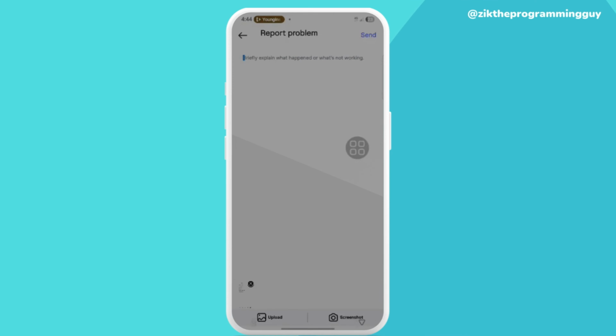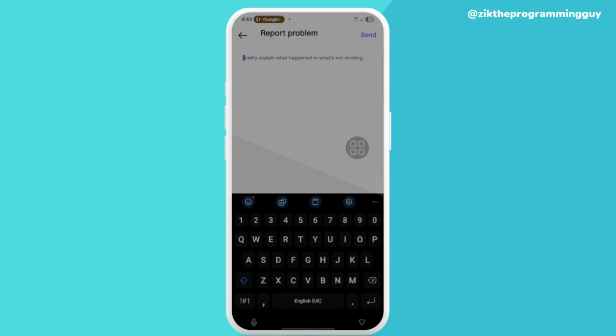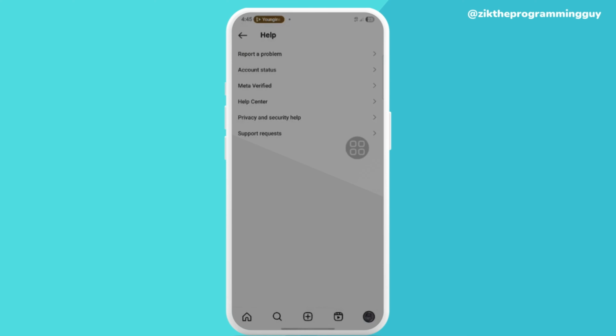So right here you are going to type in the problem and you say all my posts aren't showing, please fix the problem. Then you can send it. You can also send with a screenshot. So after then Instagram is going to get to you with a solution, or they're going to solve it for you. So that is actually how to fix Instagram post not showing on Instagram.